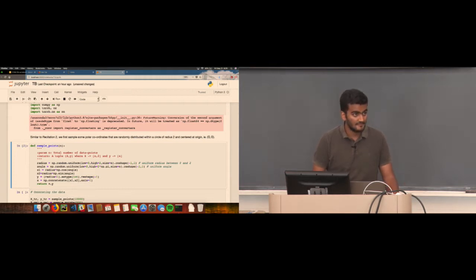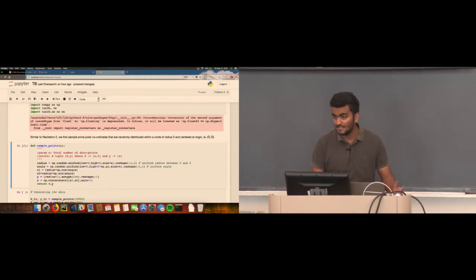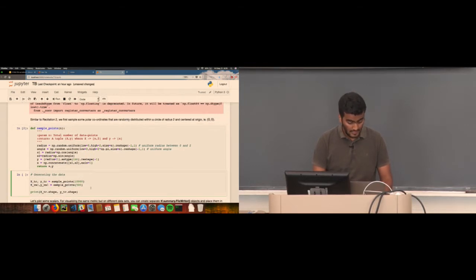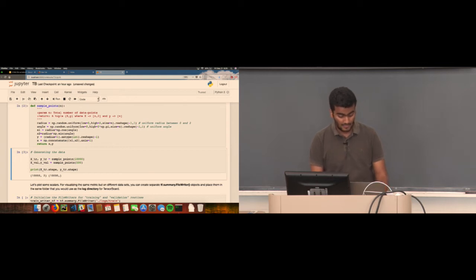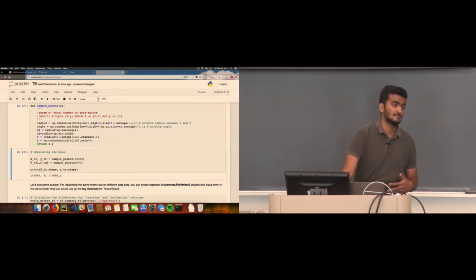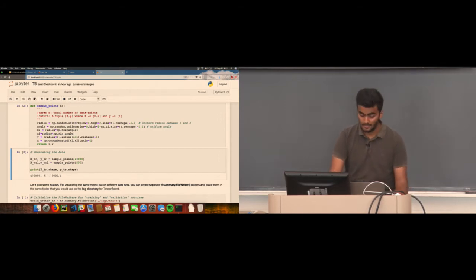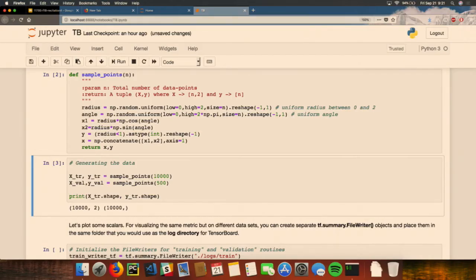So the function, the sample points function, is the same from Recitation 2, where we are just sampling random points for x and y. We have the labels as well. The labels are binary. And then in this particular third cell, what we are doing is we are generating the data set. So we can see that the shape of our x is 10,000 cross 2. The shape of our y is just 10,000. It's just binary. Then the total number of samples that we have for this task is 10,000.